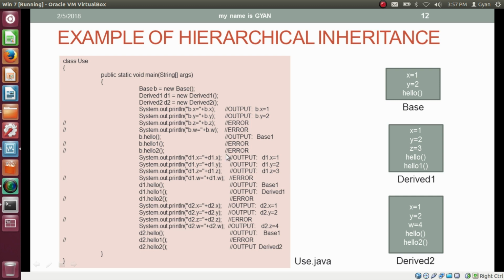So we can print the values of these three variables but we cannot print the value of the variable w, and we cannot call the method hello2 because the method hello2 is not a property of the class Derived1. Similarly, x, y and w are three integer variables which are the property of the class Derived2. So we can print the values of these three variables x, y and w.